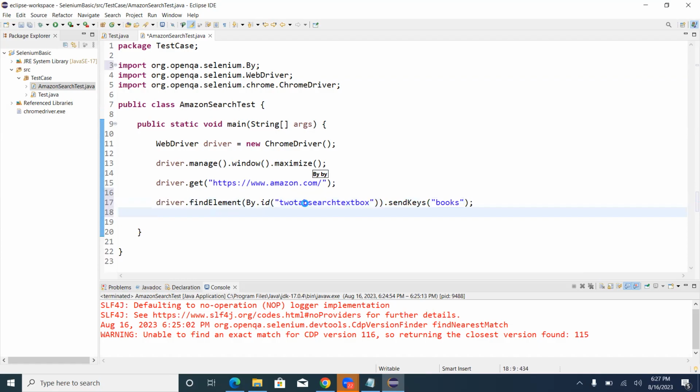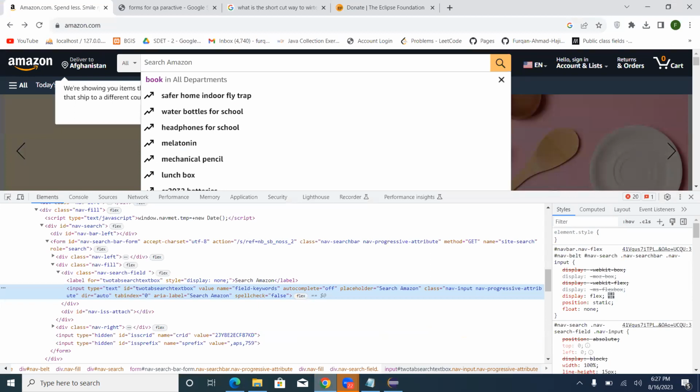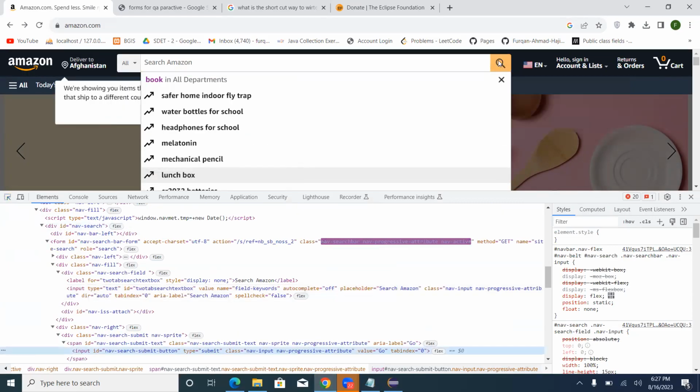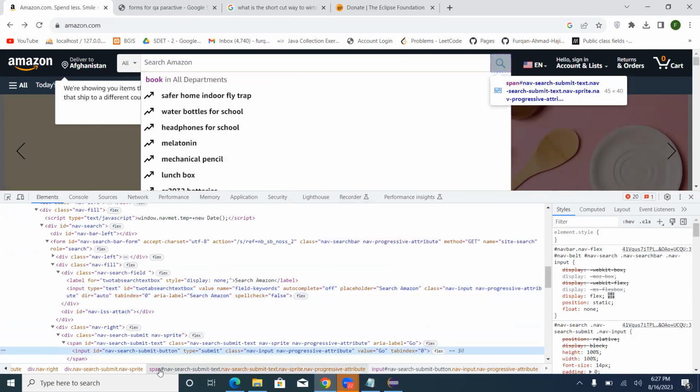Now your next job, once you do this, is another operation: you have to click on the search button. For clicking on the search button, I will activate this inspect area. I will come here. Once I come here, you can see that it is also an input button and it also has an ID. So I'll copy the ID, Control A, sorry, Control C.